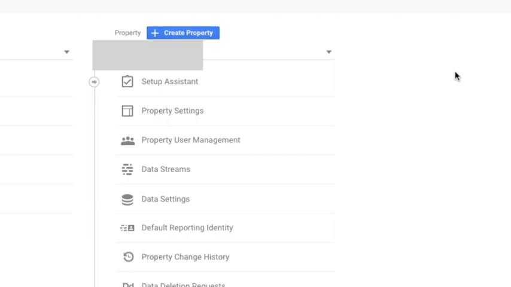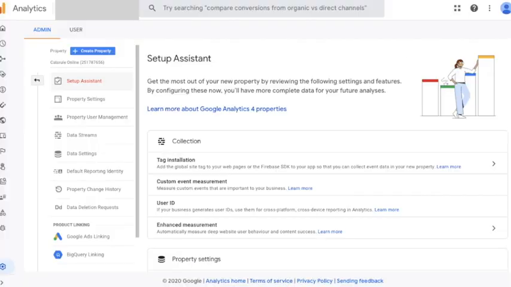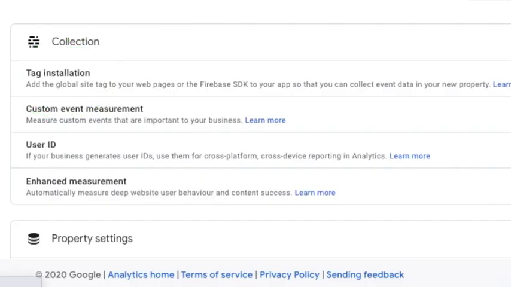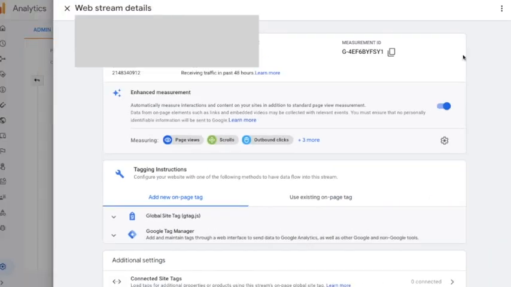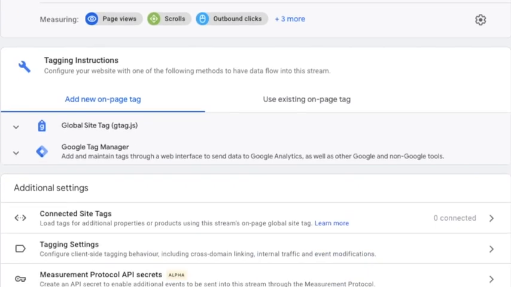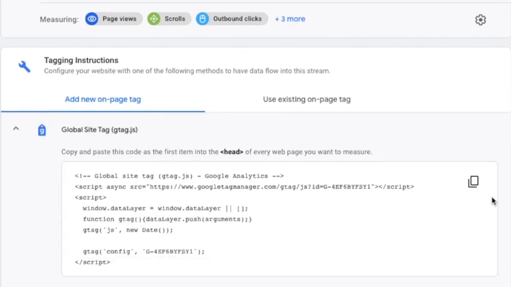And under your property, click Setup Assistant. Then you have to collect data by collecting a tag. So click Tag Installation. Select your property. As you can see, there is no UA number, there is no new G number, which you cannot paste into Shopify in the old place. What you need is the gtag.js, so the global site tag. You have to copy that and paste it within the head section in your Shopify.